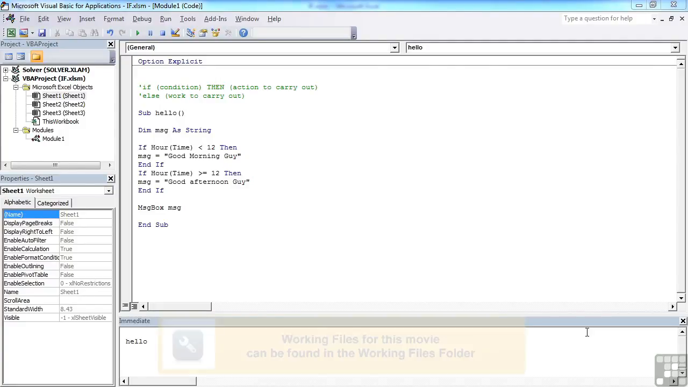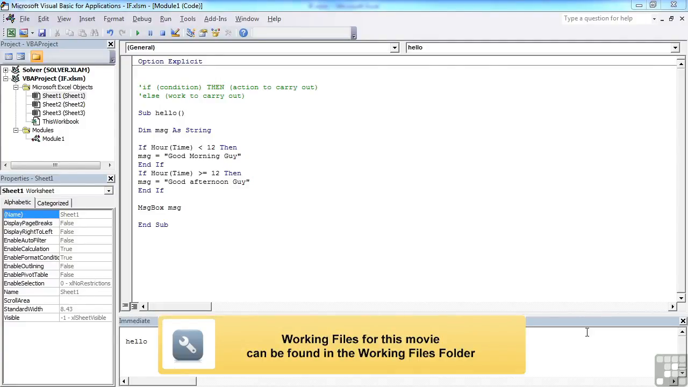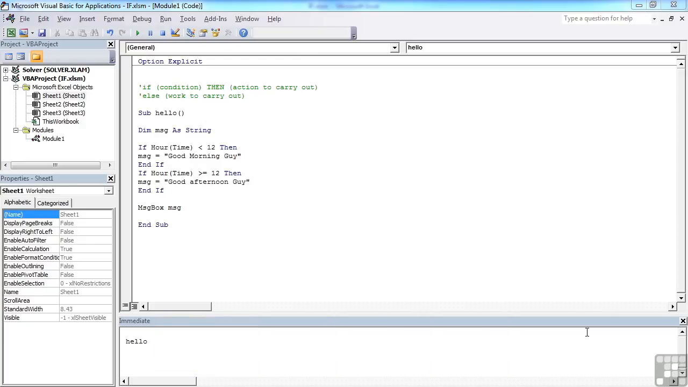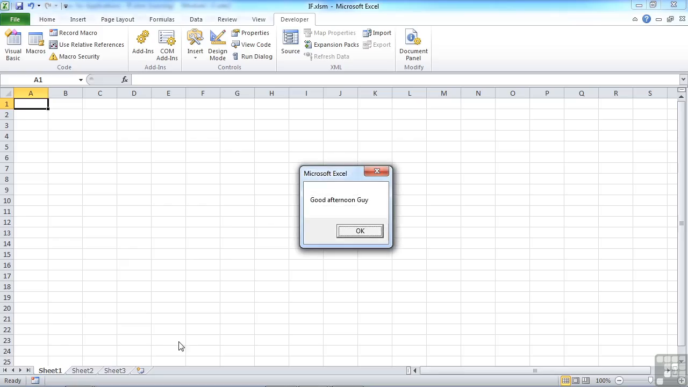So we've met the if statement and its possibilities with the then, the else and the end if. Now if we take the if file, you'll see in here there's a sample hello sub procedure that declares a message as a string and checks to see if the time is before 12 o'clock. If so, it sets the MSG to good morning guy, checks to see if the time is after or equal to 12 o'clock, and then MSG equals good afternoon guy, and then we output the MSG inside a message box. So I run that, it says good afternoon guy.